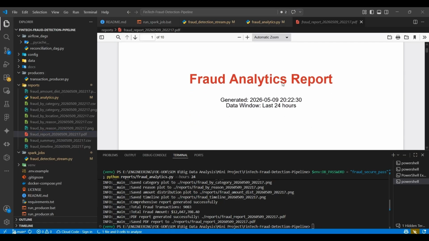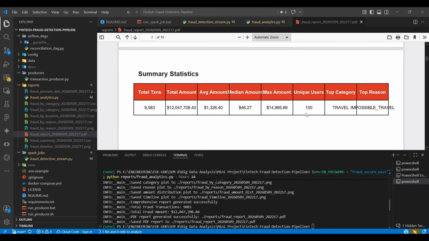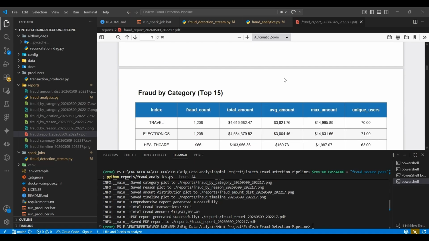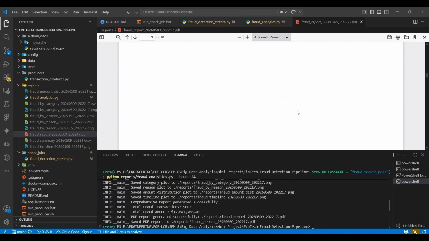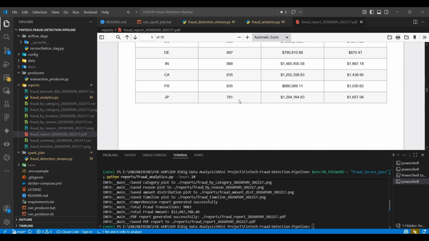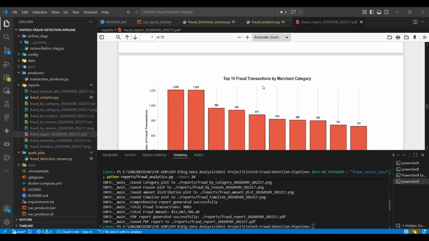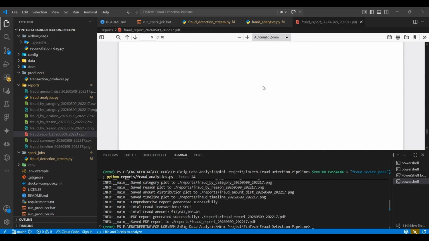We can plan the time range we want, like the past 7 days or past 24 hours. Every 6 hours it runs and gives the final report.